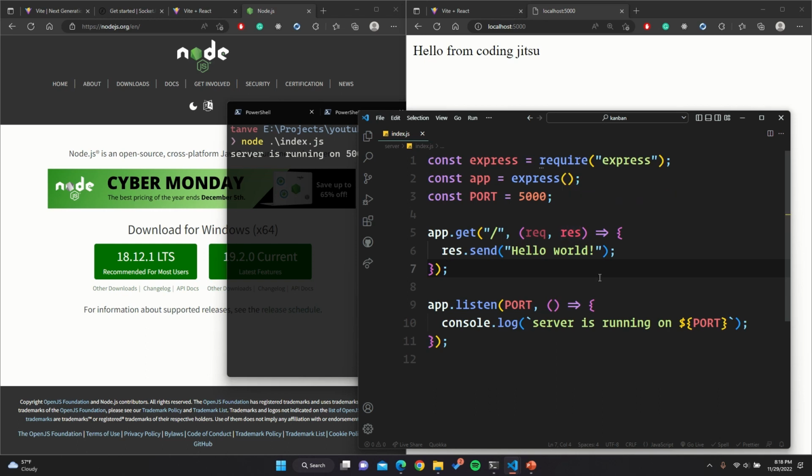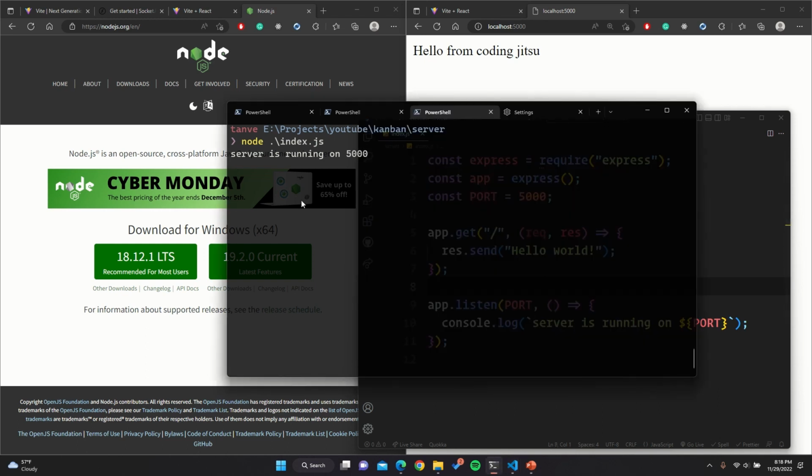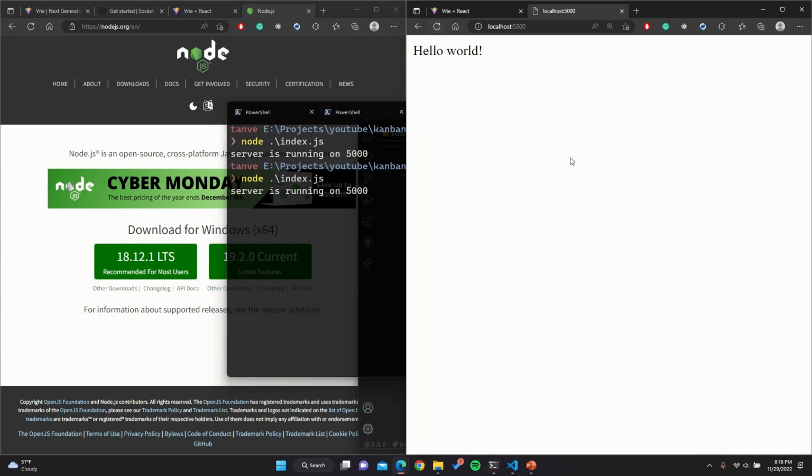That's because every time you make a change on Node.js, you have to kill the server, so Control C to kill it, and then rerun it. So if I press up key on my keyboard, it's going to bring in the last command, and then I can enter. Now it is running again. Now if I refresh, you see that it's now updated.